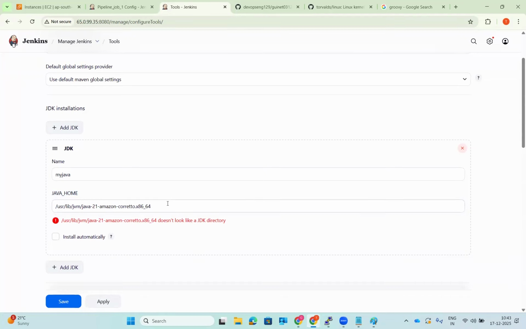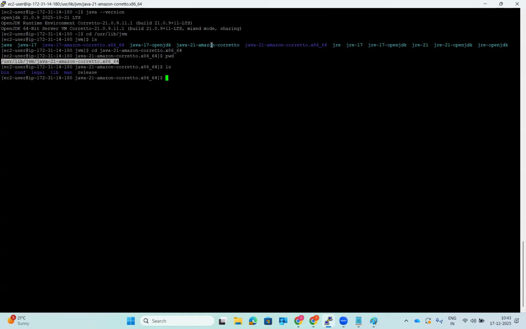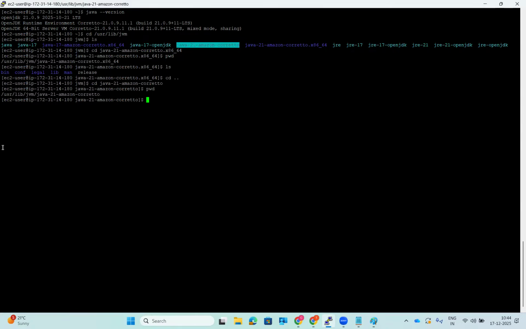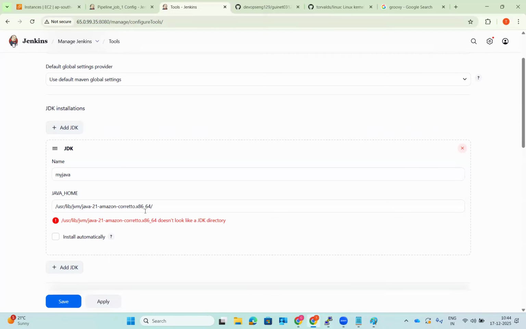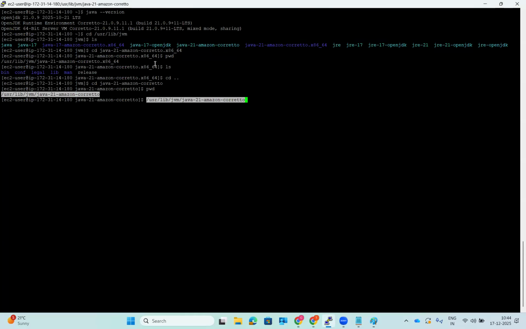What it says is, it doesn't look like a JDK directory. JVM 21 doesn't look like a JDK directory. Let me just try with this. This is the path, right? This also doesn't look like a JDK directory. This is not good. Okay, let's do one thing. Let it remain like this. If it fails, then we will think about it.